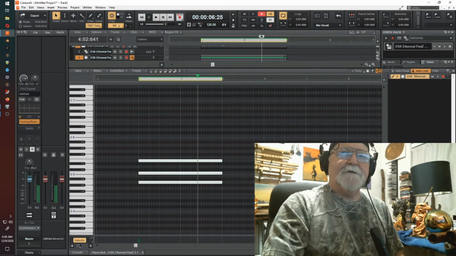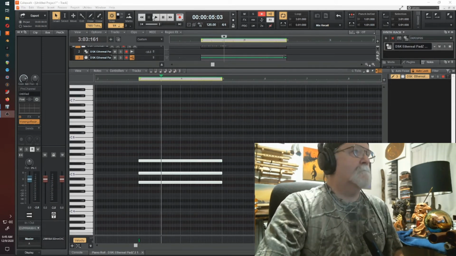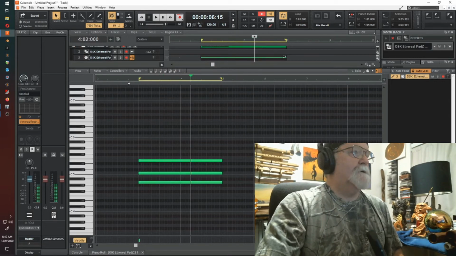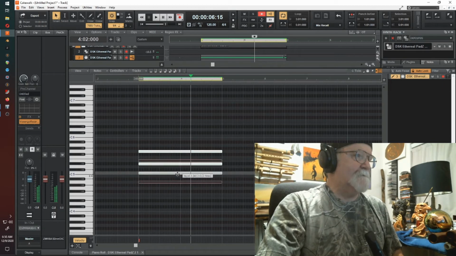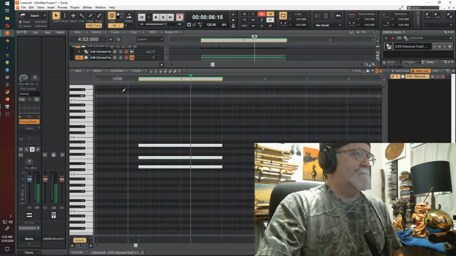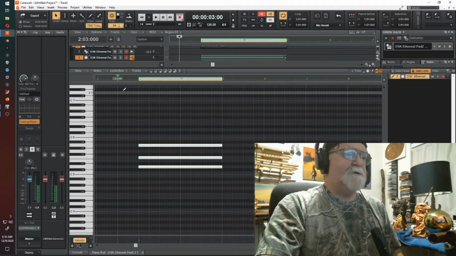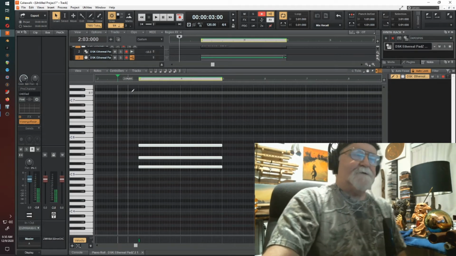Okay, it works in A minor. Let's try it in D minor. And again, these are all common keys that somebody might play in if they picked up a guitar.